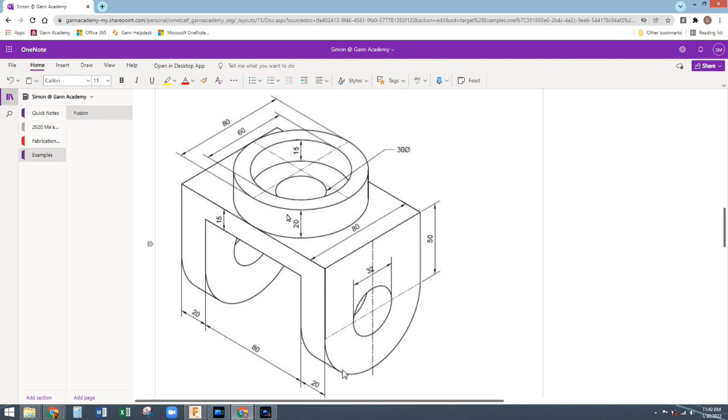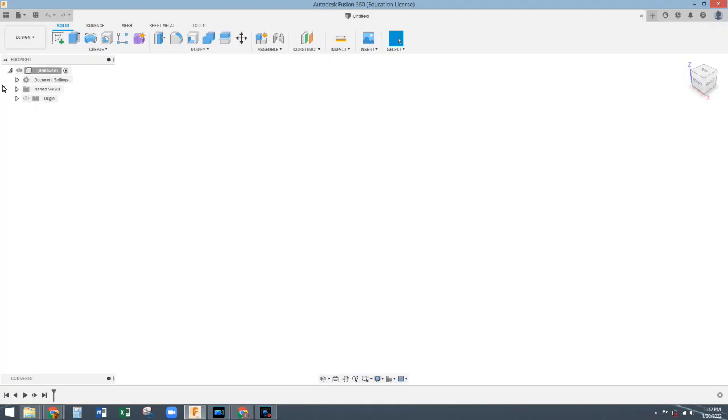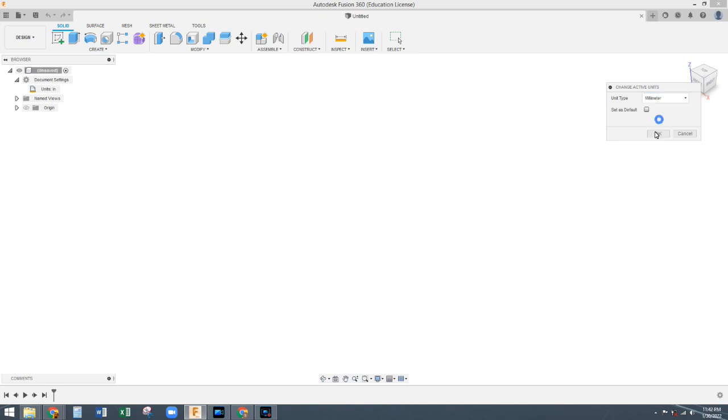I'm only going to model one half of this object, and then at the end of my process, I'm going to use the mirror tool to create the complete object. So I'm going to go over to Fusion, and I'm going to start by drawing a sketch of a top view of this object. In Fusion, I'm going to switch my document settings over to millimeters.